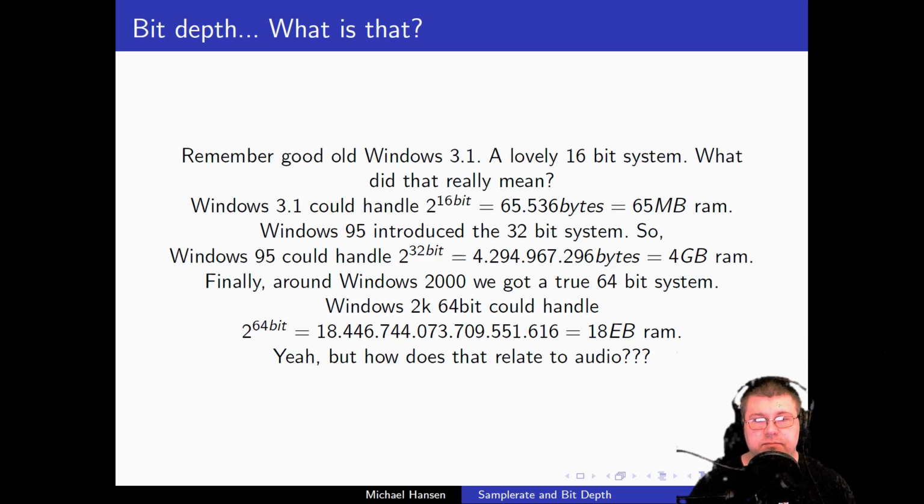So with Windows 95, the 32-bit system was introduced. In that case, Windows 95 could handle 2 to the power of 32, that is 4,294,967,296 bytes, roughly equal to 4 gigabytes of RAM. Again, the story is the same. If you put more than 4 gigabytes of RAM into your Windows 95 or even Vista, any 32-bit system, it wouldn't recognize the additional RAM.